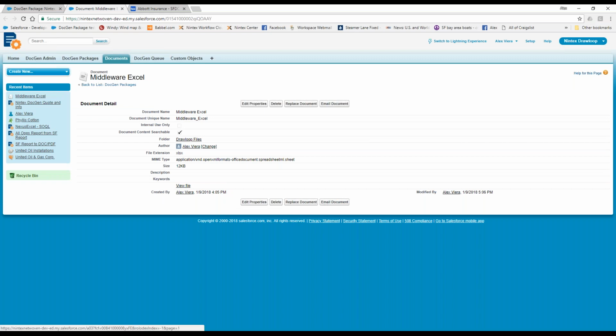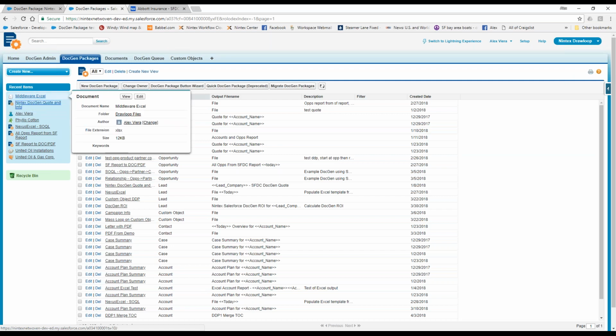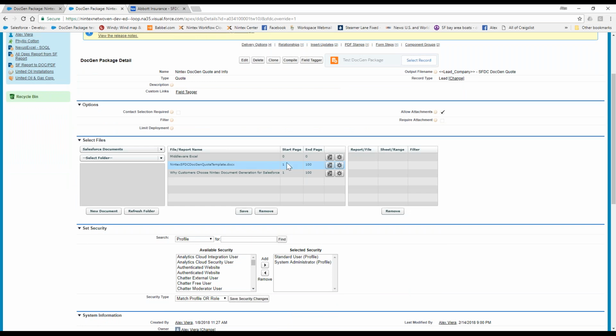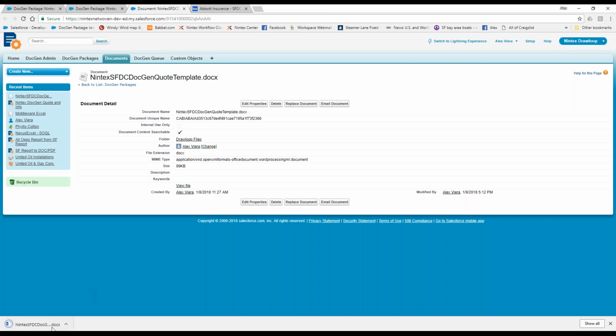And let me go back to the package here. Oh, sorry, I went to the wrong package. So notice that I have this Excel as a middleware, but what I'm basically doing is I'm populating a document with that information. I don't know if you remember those tags, but I want you to notice here that if I open up the Word document template, you're going to see here in a second all the different tags that are in here.